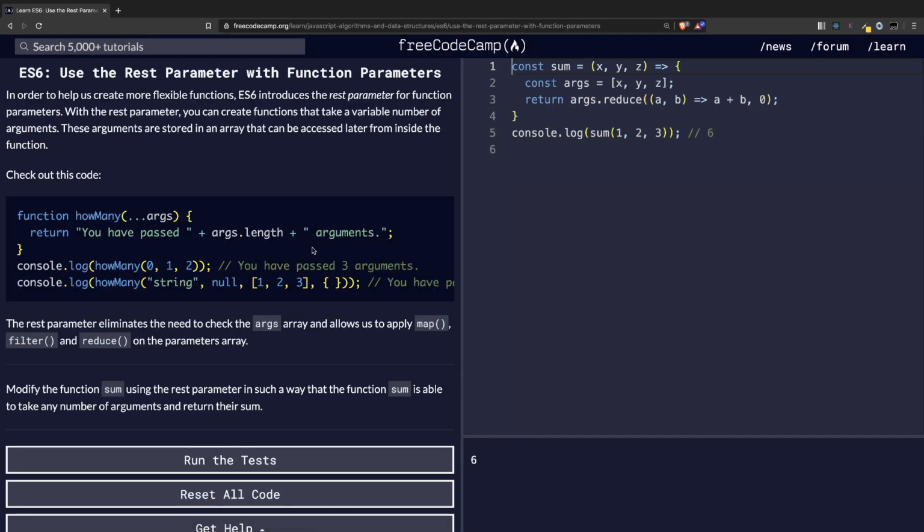Use the rest parameter with function parameters. Ooh, another one. Good one. In order to help us create more flexible functions, ES6 introduces the rest parameter for function parameters. With the rest parameter, you can create functions that take a variable number of arguments. These arguments are stored in an array that can be accessed later from inside the function.